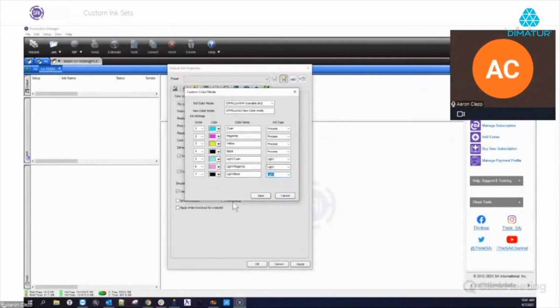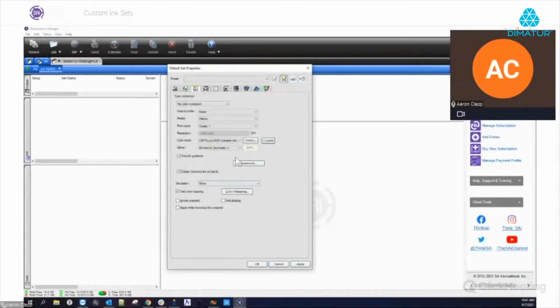Once we're done setting this up and we've named it, I can go ahead and hit save. Do I want to confirm? I do. I want to confirm that. And now it says that it's been successfully created. So hit OK. It'll automatically add it to the bottom. And now I've got my new color mode. So CMYK, light cyan, light magenta, and light black.